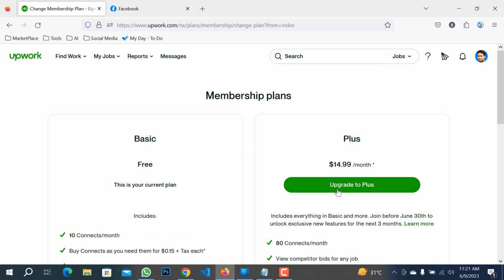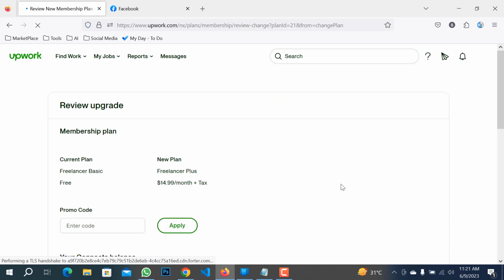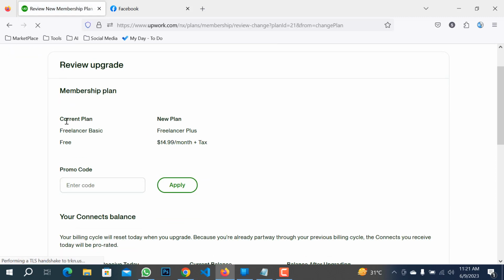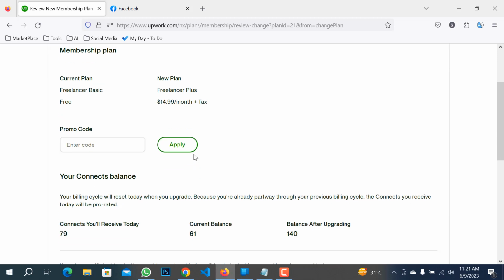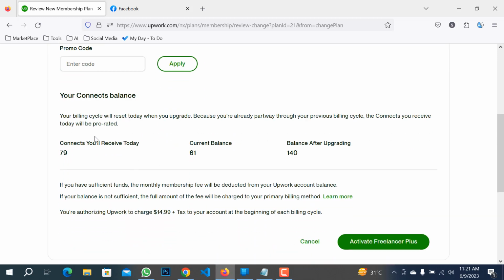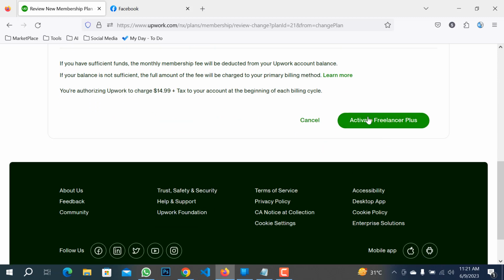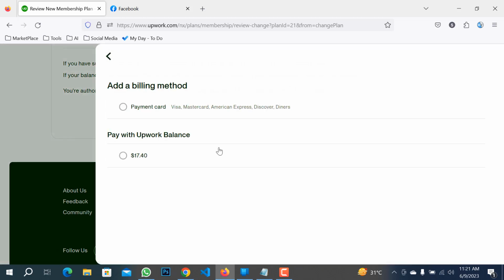You have to click on upgrade to Plus, and here you can see it says that we have to pay $15, and we will get 79 connects, and we have 61. Our balance will be 140. So then we have to click activate Freelancer Plus.